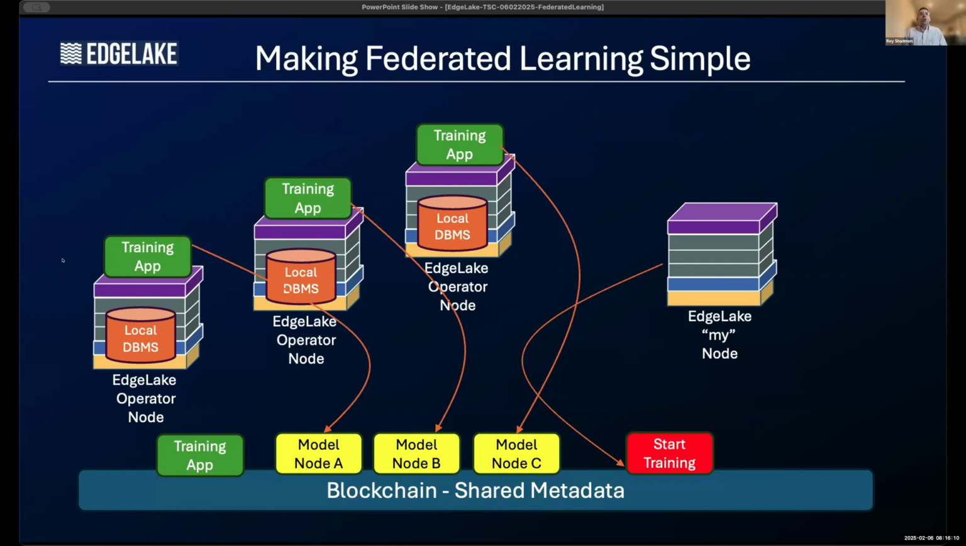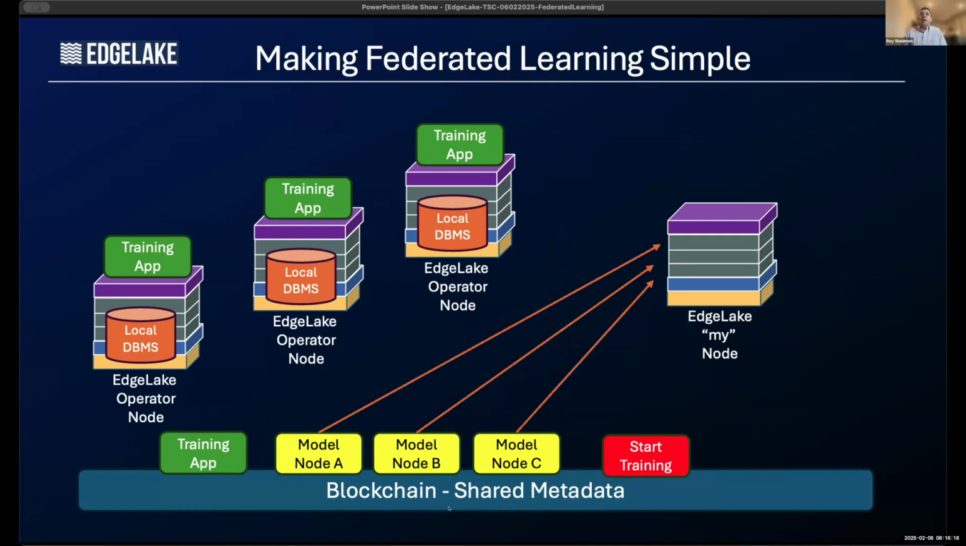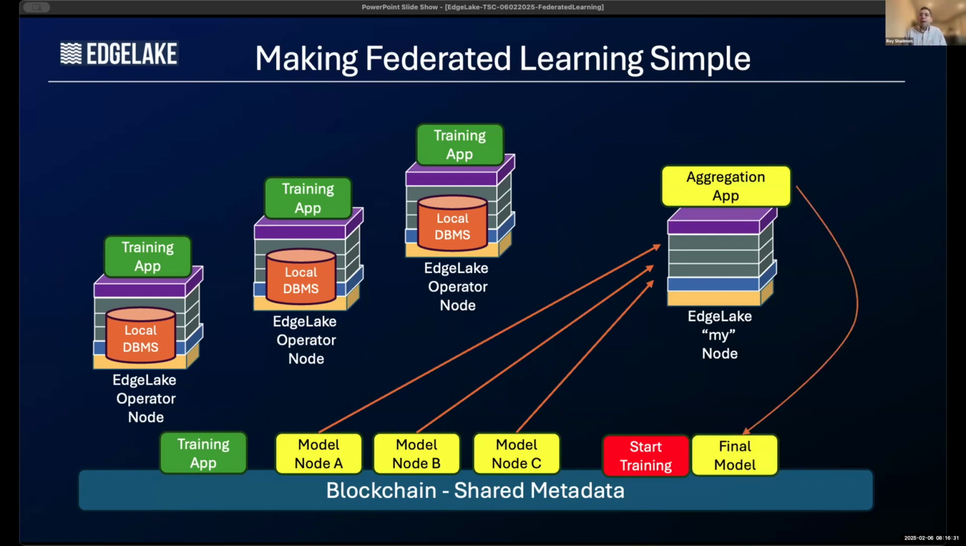And so the first node will publish a submodel called model A, and then the second node will publish model B, and the third node will publish model C. Now, these models will then be pulled by the aggregator node. For example, in this diagram, it's my EdgeLake node that is running the model training. And with an aggregation app on this node, I will create a unified final model that I will republish back to the shared metadata layer.